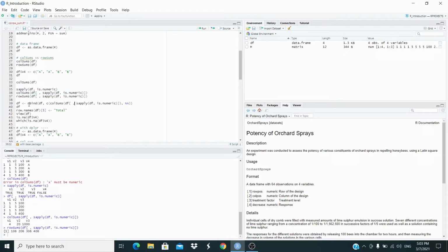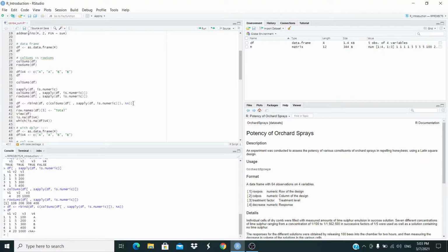So here I am row binding the df, the original dataset, and the concatenation of these results plus a missing value. Here you can also add a string, for example, you could add total, but I prefer a missing value, and this also will be clear in a moment why. So if we run this, you can see we have this last row with the totals and the missing value here.